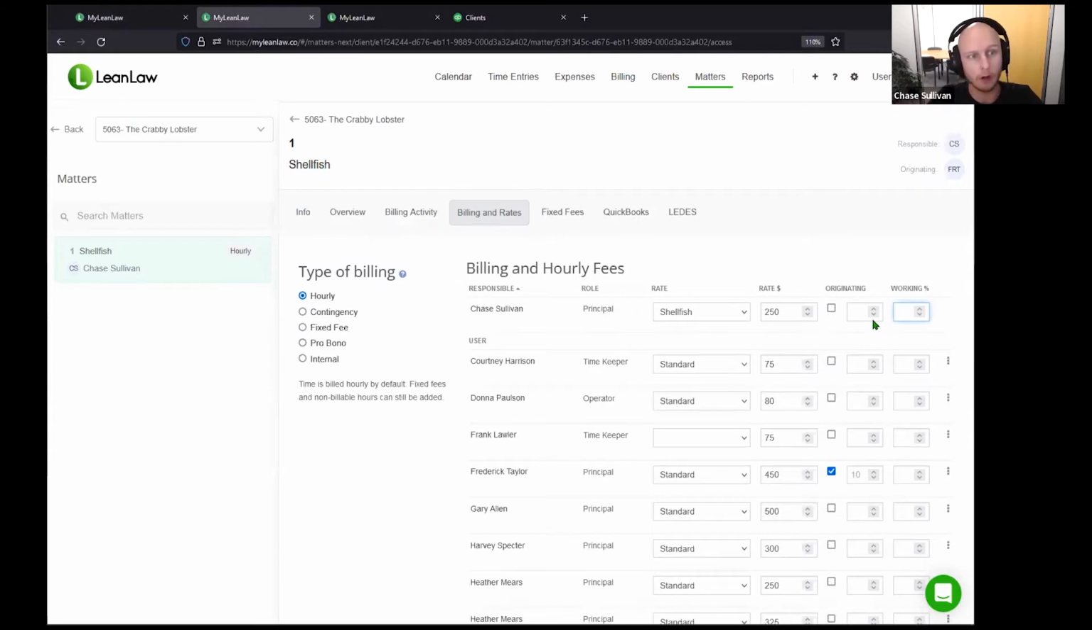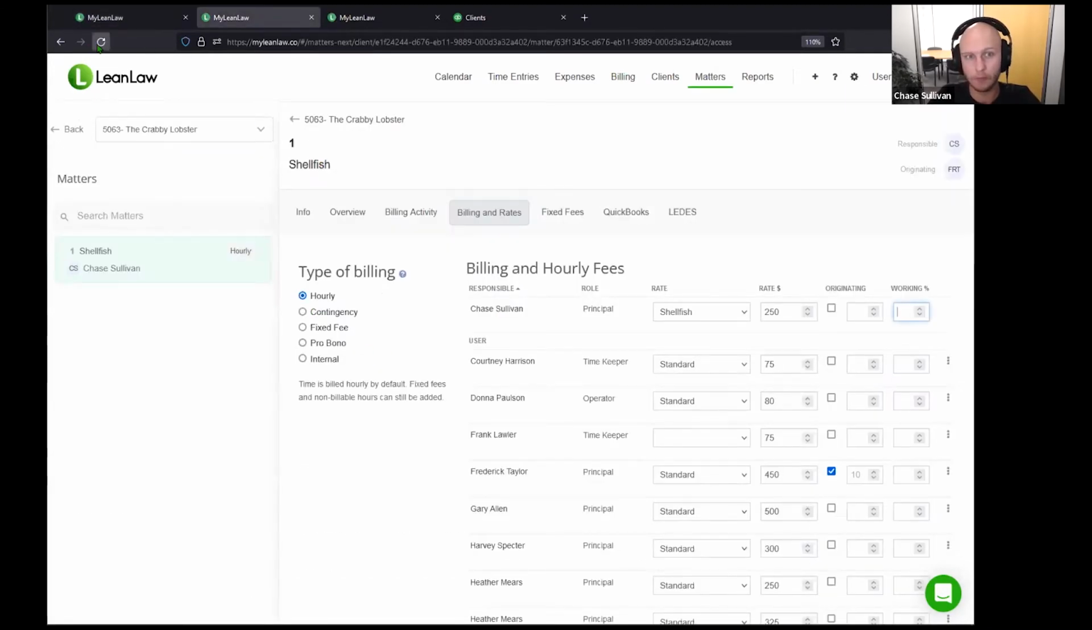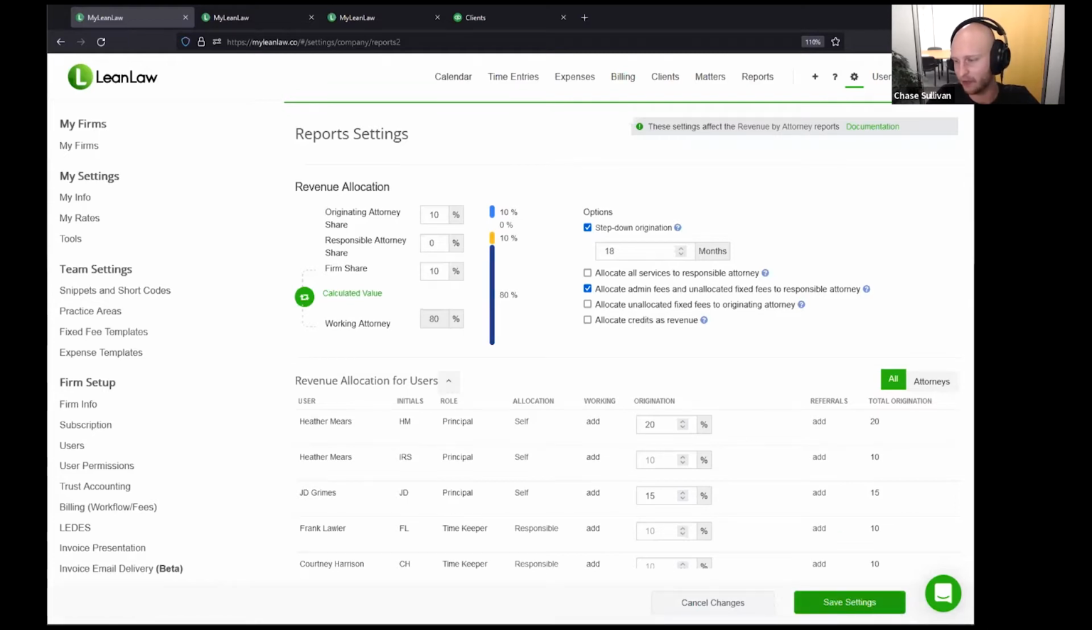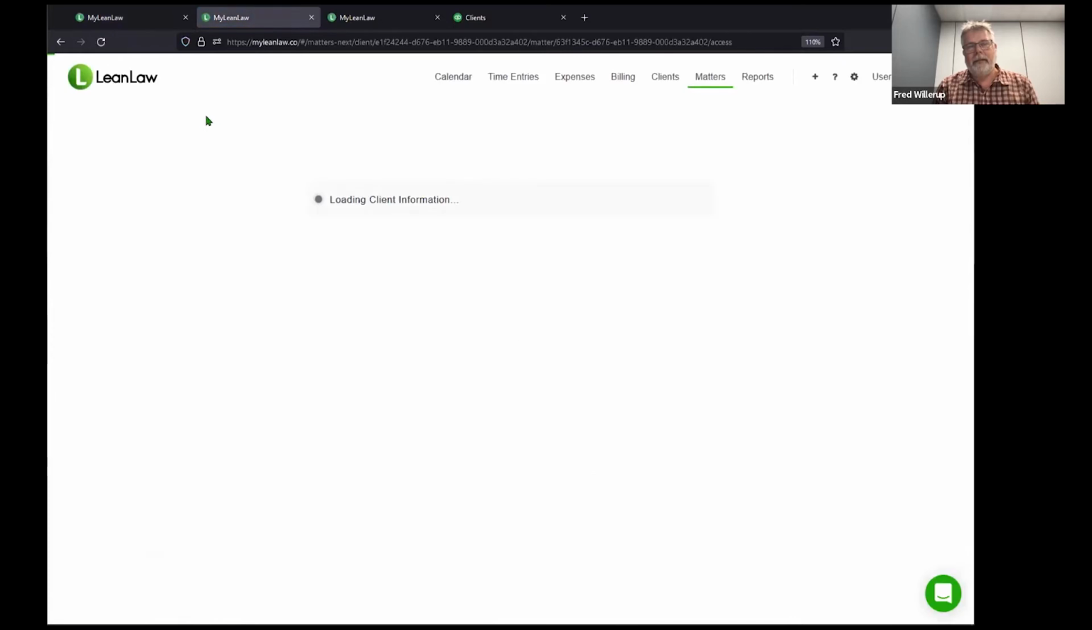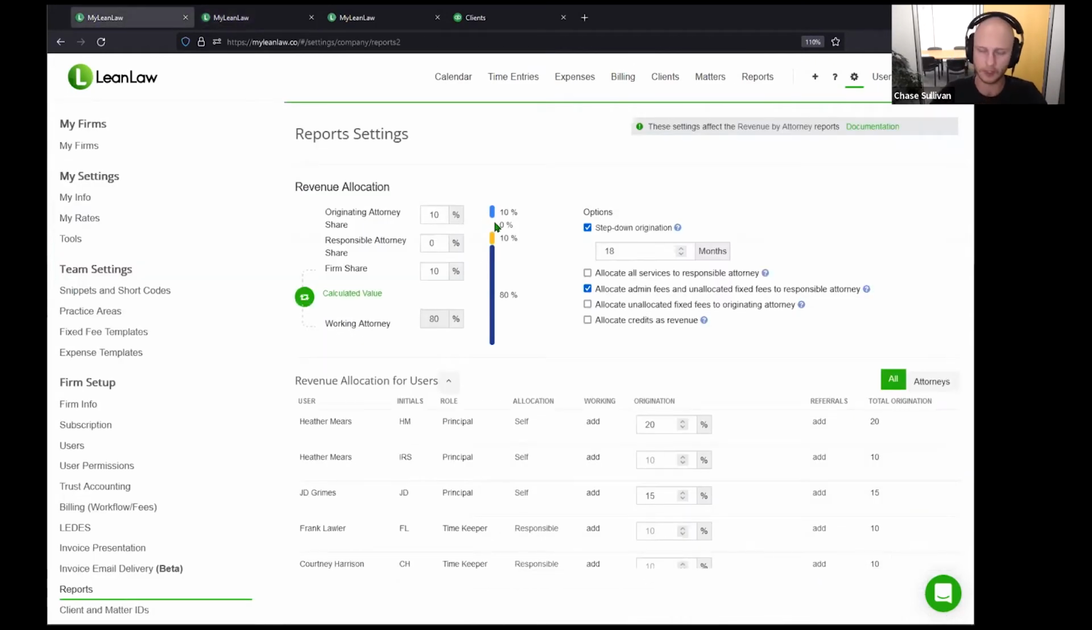Now, the working percentage column will not appear if you have the firm share as the calculated value. Or is that, yep, I got that backwards. If working attorney is set as the firm default. Let's just back up to the report settings, because I think it was set the wrong way, so it might have been confusing. Yep, right there. Once again, the topic here is the calculated value switcher, which is probably confusing. The good news is you only have to set this once for the firm. So if you're having trouble with this, reach out to us or ask questions, and we can get it set up for you.